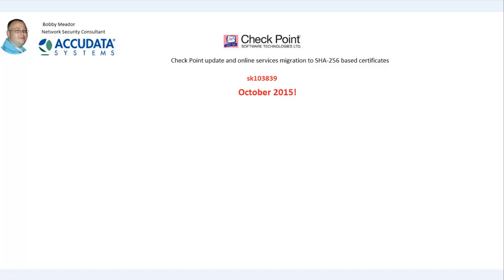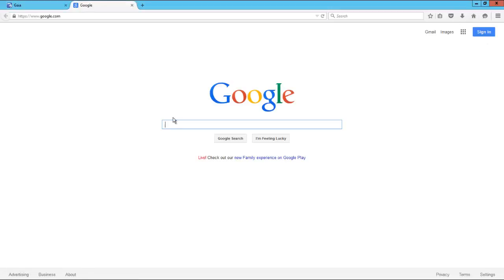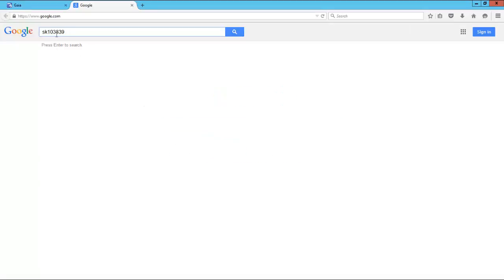We're going to jump over to the CheckPoint website, where I can present some of the information in this SK article. So now we're going to visit the CheckPoint website and look up the actual SK article. The easiest way to find this information is to use Google and search for the SK number. In this case, it's SK103839, so we'll go ahead and search.